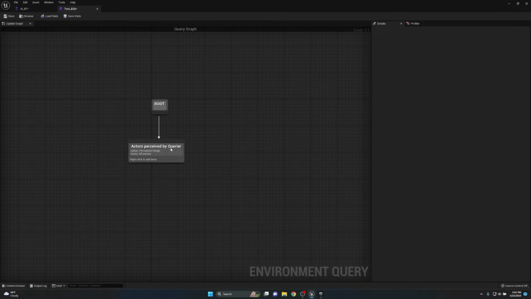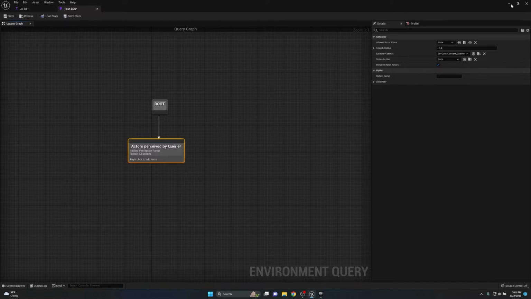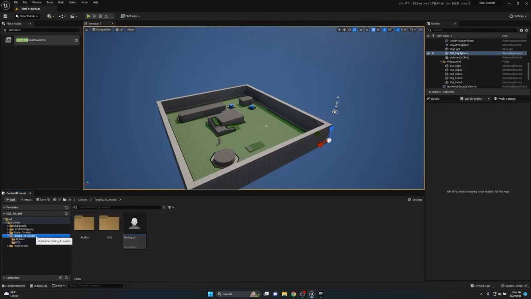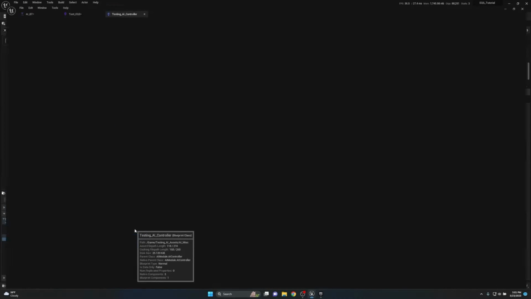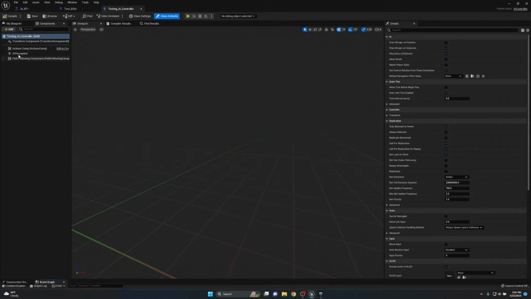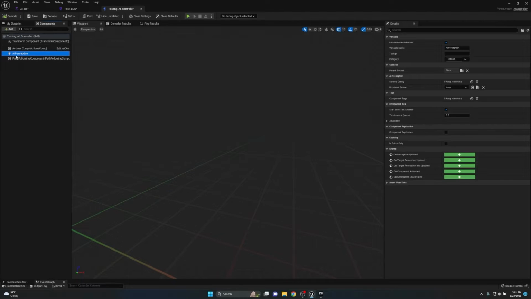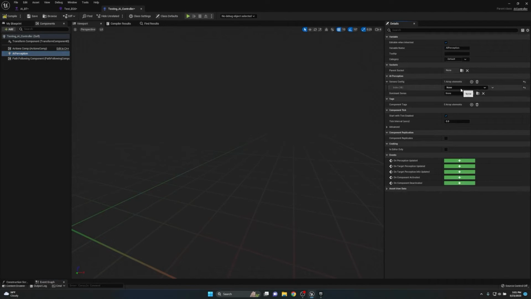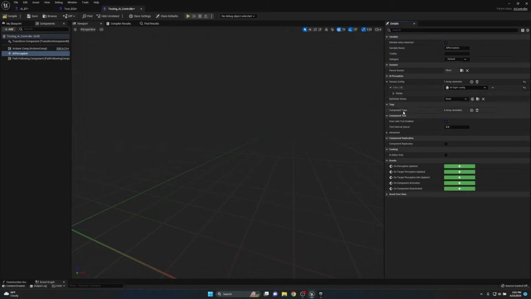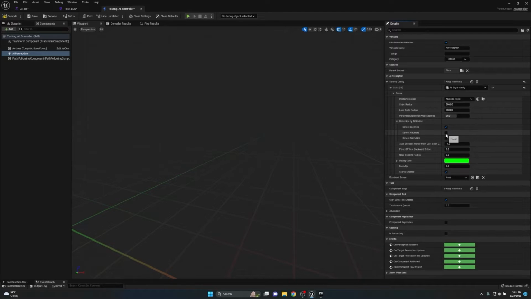Now, the one thing to keep in mind if you use the actors query is that you need to make sure that you actually have the AI perception component inside of your controller. So if I open up the testing AI controller, you're going to see I have AI perception. I don't have anything in it yet, but I will go ahead and put in the sight config really quickly because we are going to want this later. So we'll go ahead and just do a detection by affiliation, select everything, max age of 1, and then we'll just compile and save that.